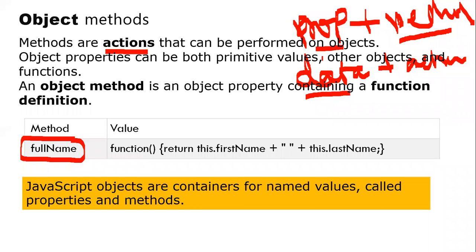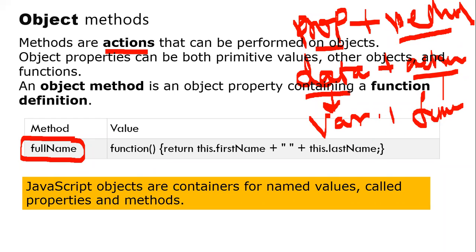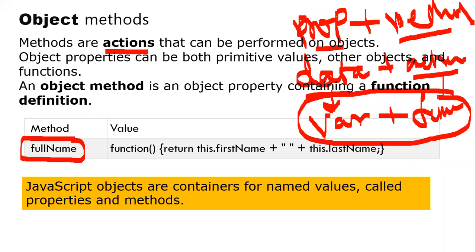That means internally, when you talk about the data, you are going to use variables for storing the data. And when you talk about the actions, we are going to define functions inside the object. That means an object is a combination of variables and functions, both put together under one entity.